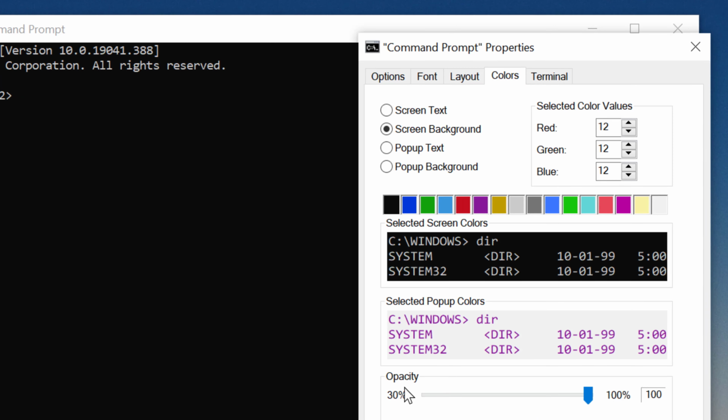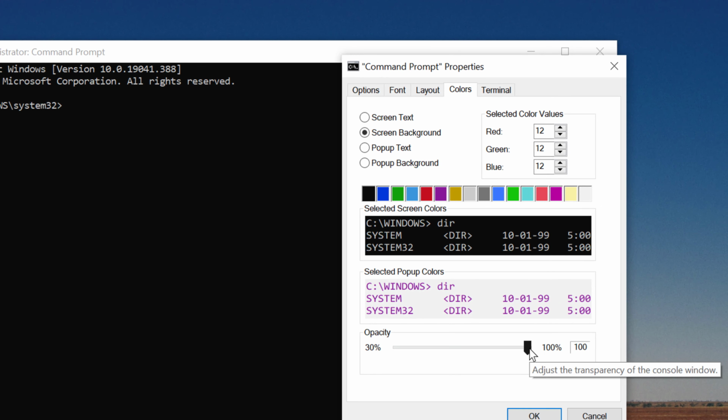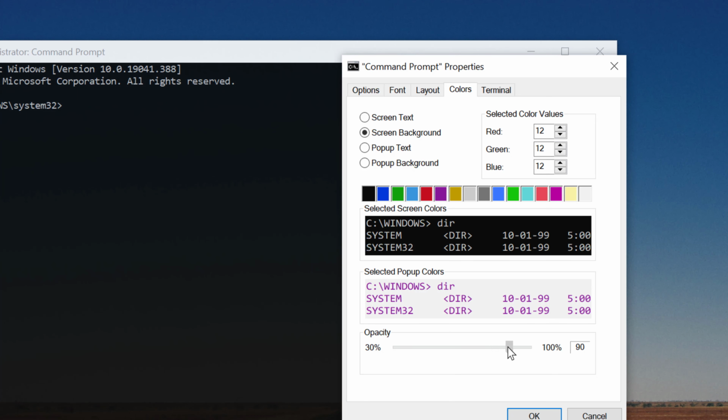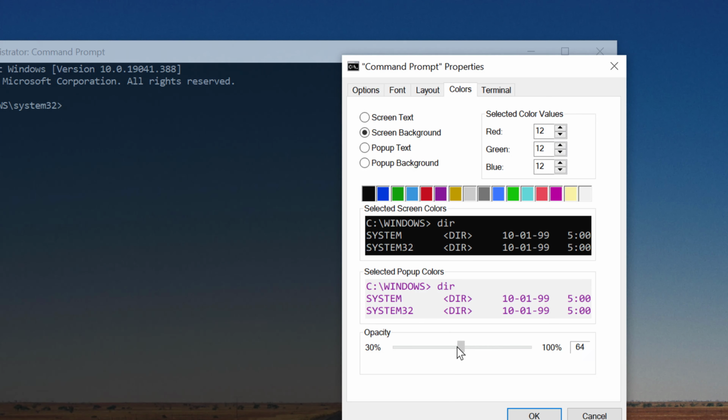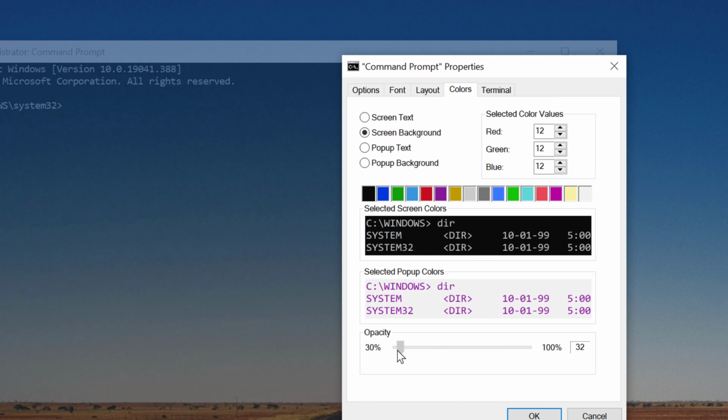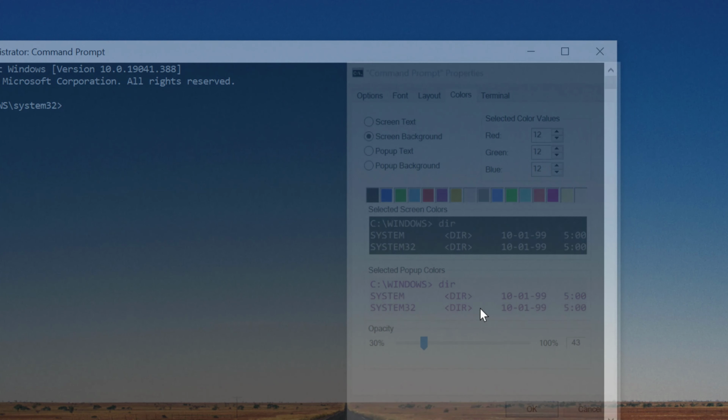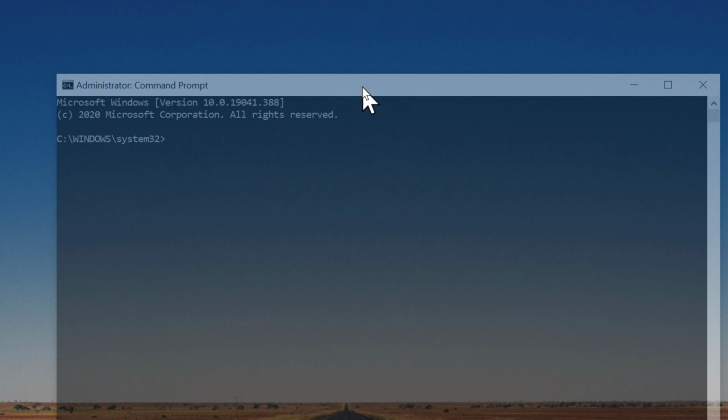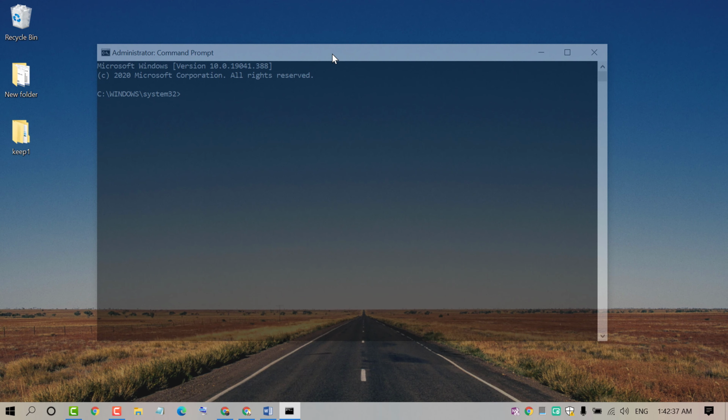So friends, you will see opacity. So to make transparent, decrease opacity. Like this. So that's it friends. By this very easy and simple method, we can make CMD transparent in Windows 10 PC.